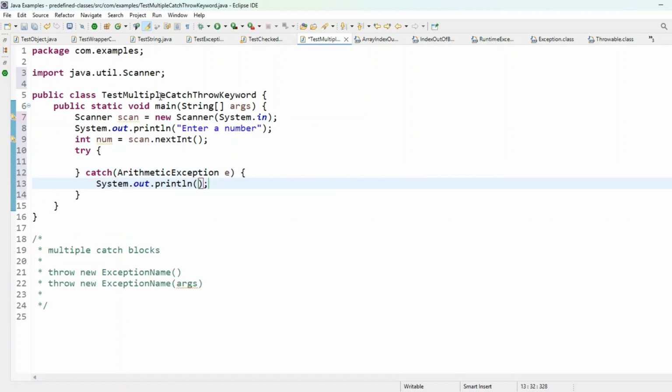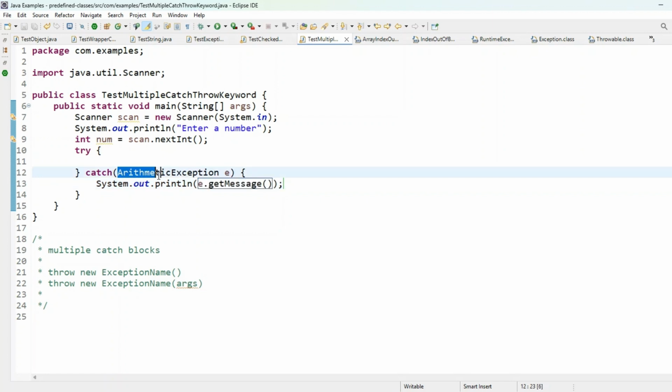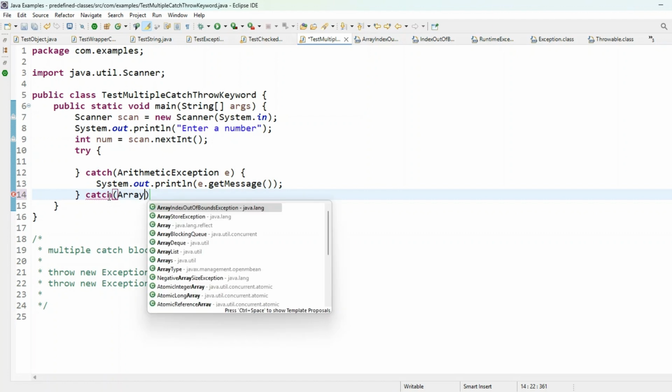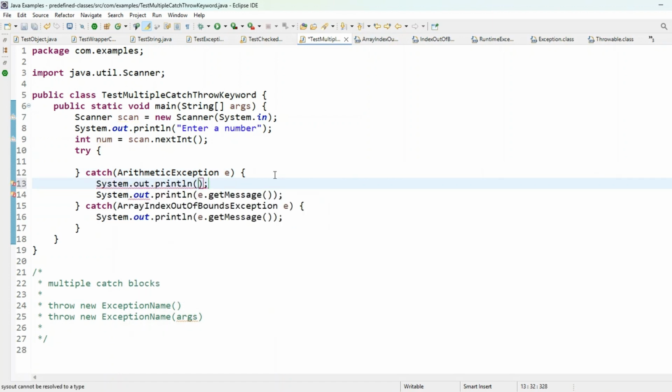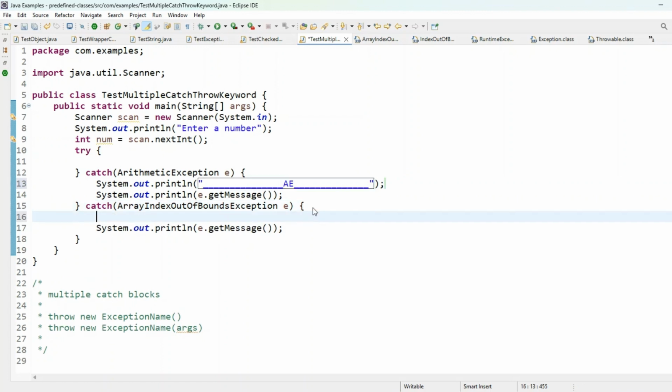we will print here e.getMessage. What is this e.getMessage going to do? It is going to print the message of the arithmetic exception object, and then we will write another catch block which is going to handle array index out of bounds exception, and we will print again the same e.getMessage. But each time we print this message, we will print one line like this, and we will write AE to understand which catch block is getting executed. Here also I will write this. Here I will write array index out of bounds exception.